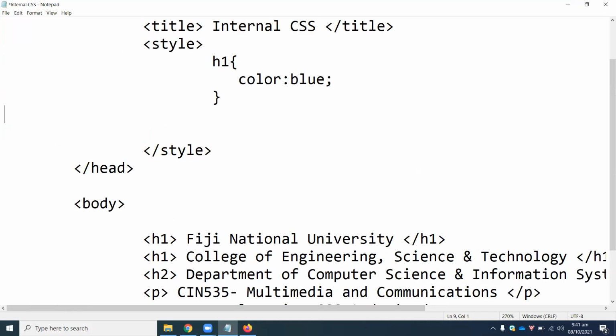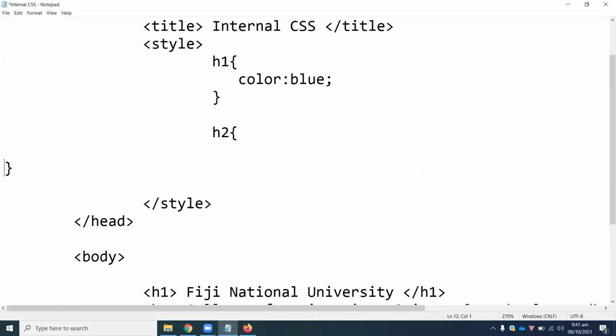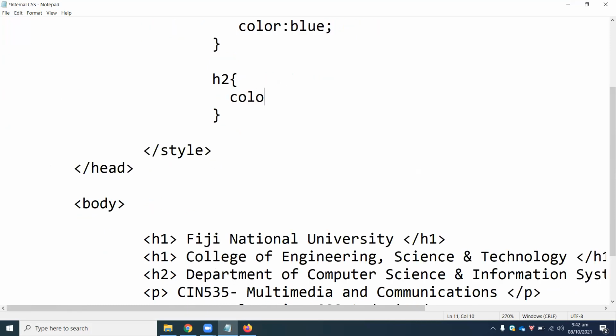Now let's go and also feed in some more colors in here. This time choose your selector as H2, and give the color of H2 as green, followed by a semicolon.